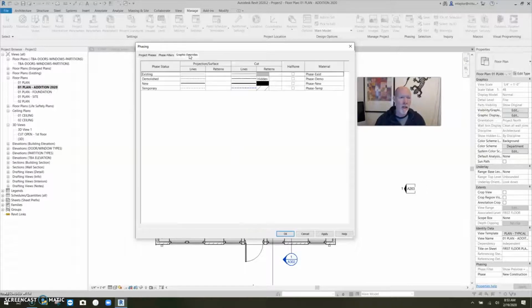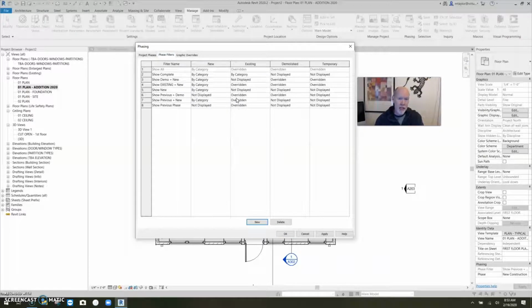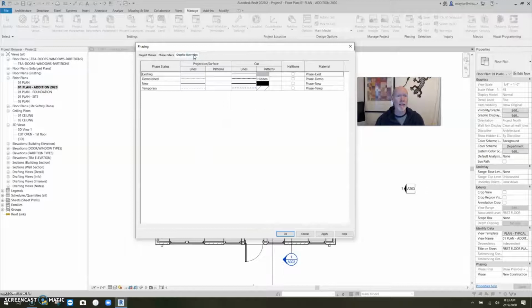Okay, the graphic overrides. Anytime it says override, it uses this tab. So I'm going to click there. Anything existing is going to be grayed out and anything new is going to be dark and normal. So I just wanted to show you what this is. And demolished is going to have this line weight if I cut through it.